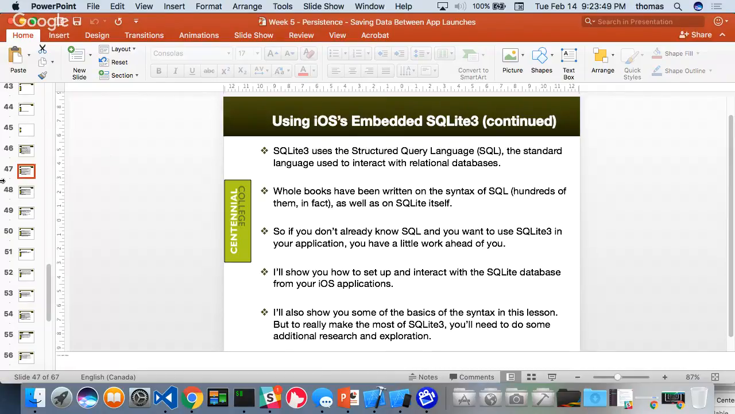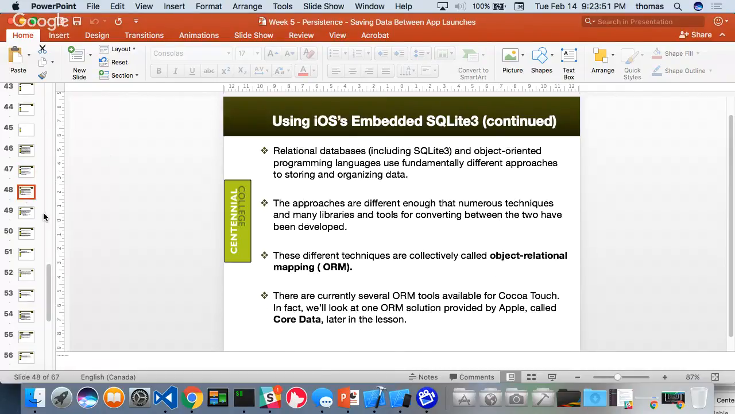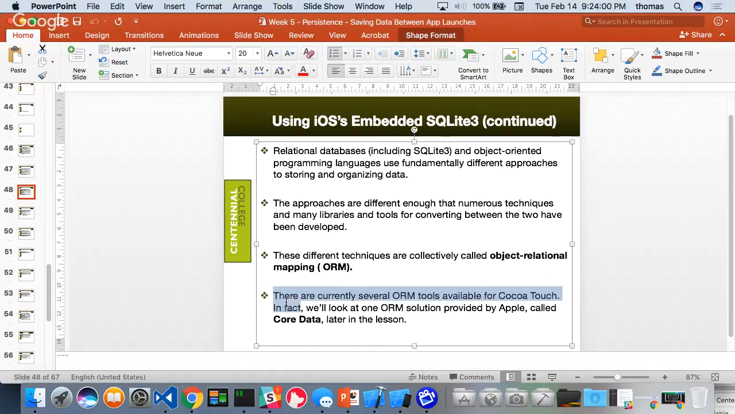Again, this talks about how SQLite is structured and how it is an object relational mapper. Different techniques that we use. One of them, the one that they use for Apple, is Core Data. We don't use an object relational mapper with SQLite. It's just strict direct access. Sorry, that's what I meant.